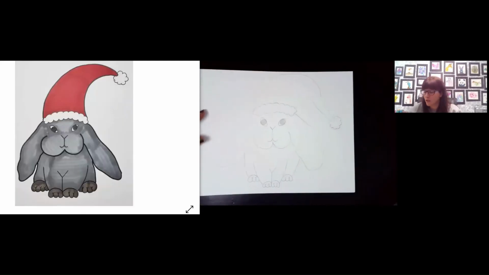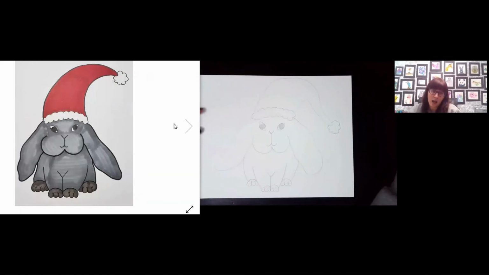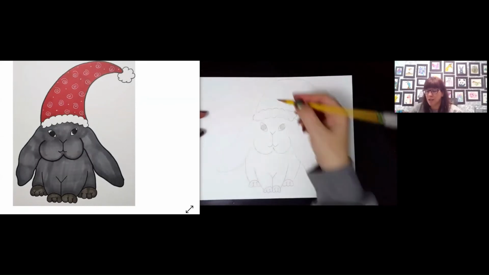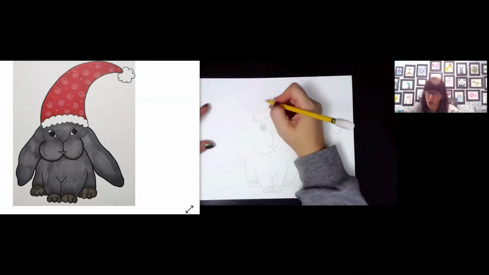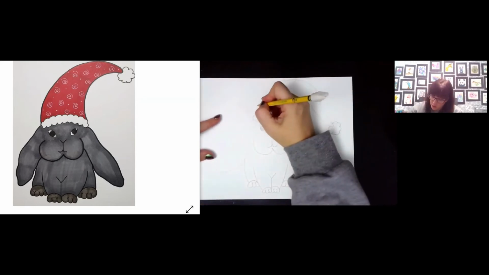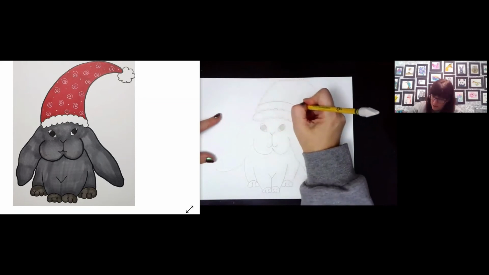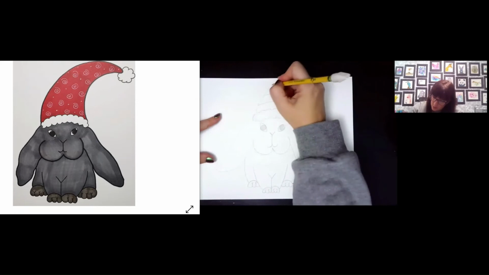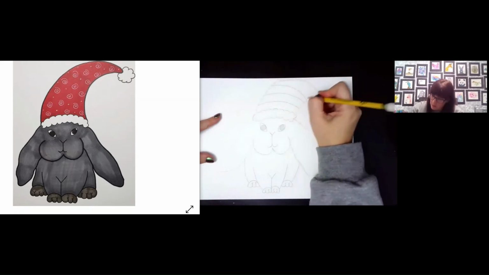The last step is just to decorate your bunny or the background. So, on my original slide, I colored everything first after I outlined it in a black marker. And then I used a white gel pen to add those spirals on top of the hat. This time I want to do stripes. So I'm going to do it beforehand. And just add some stripes going through.